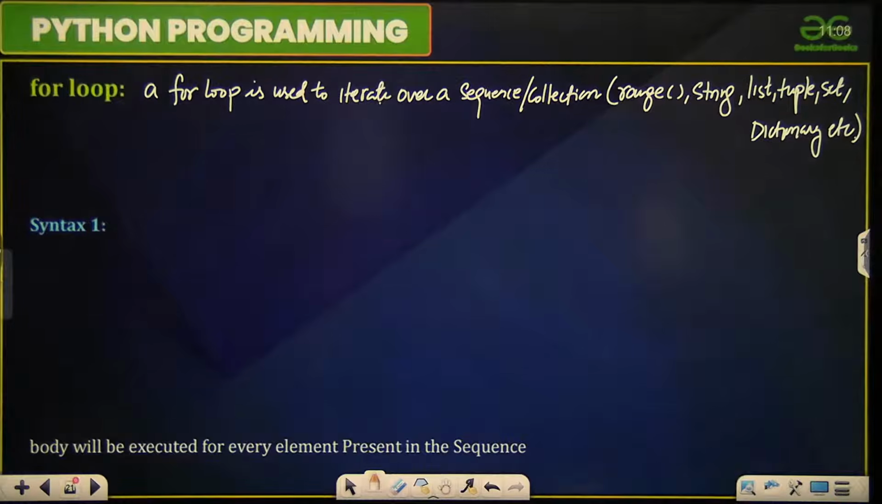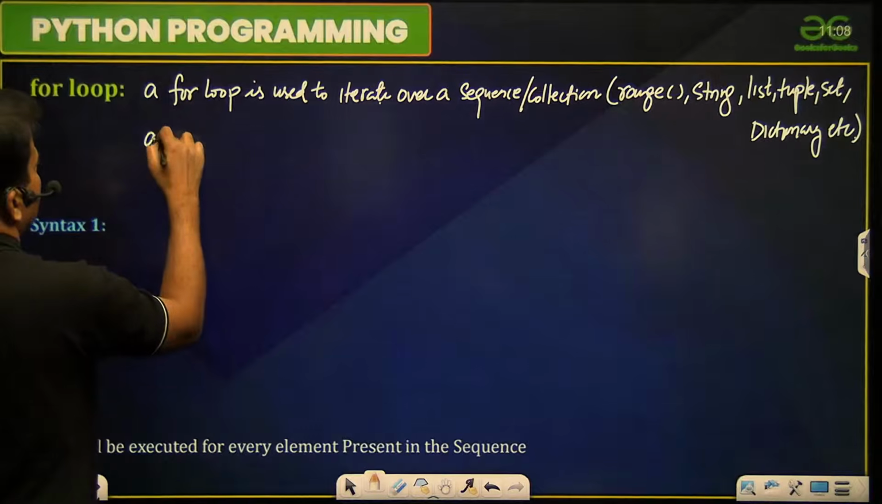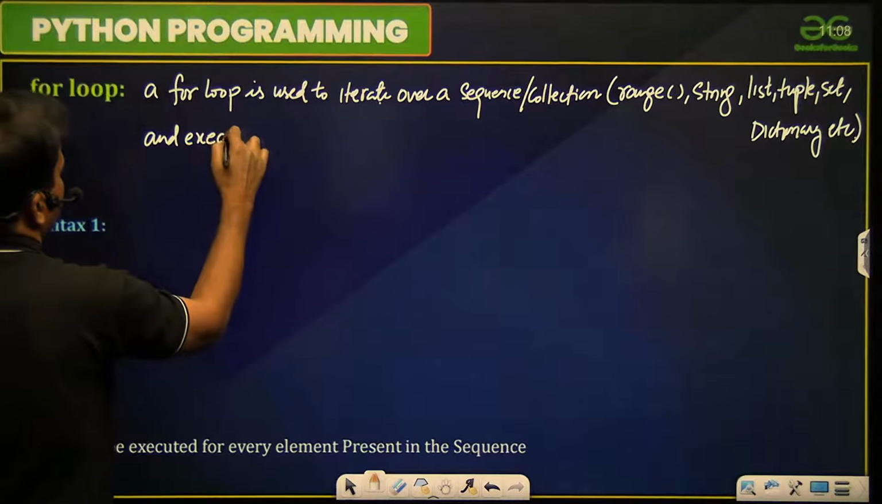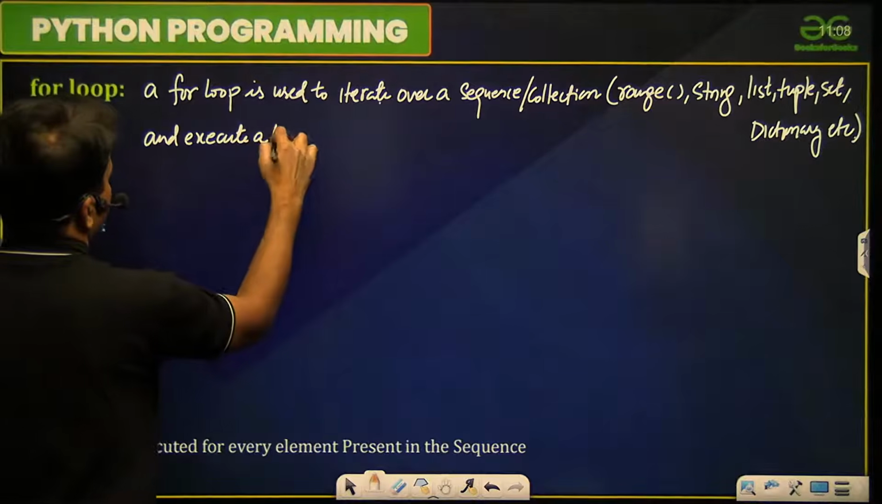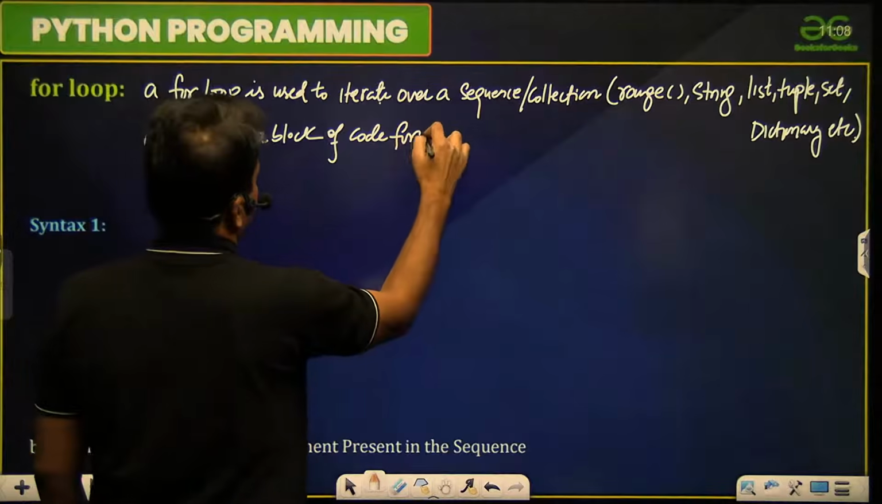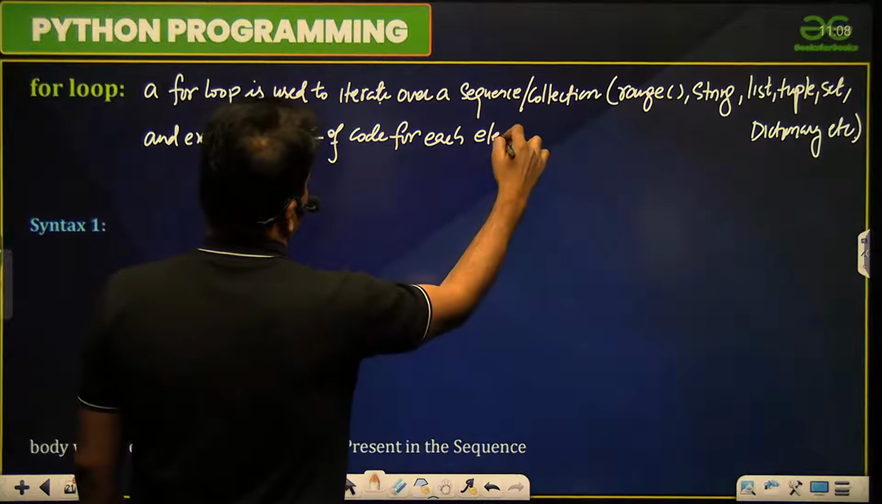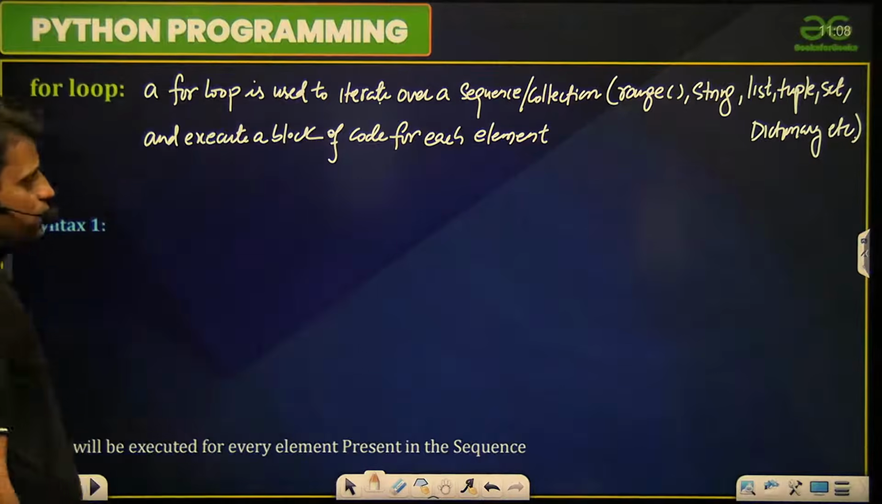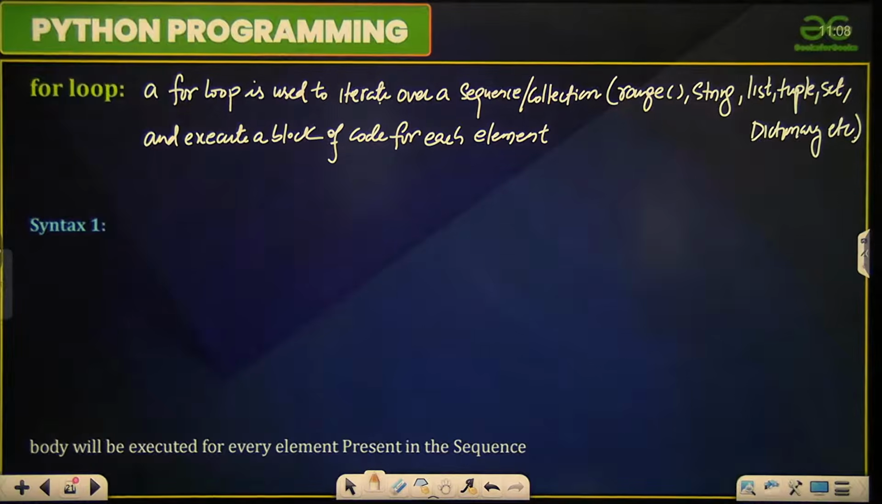A for loop is used to iterate over a sequence or collections. Oh, sir, what is a sequence? Just like a range function or a string, those are sequences, and collections are just like a list, tuple, set, dictionary. Okay. And it executes a block of code for each element, student.